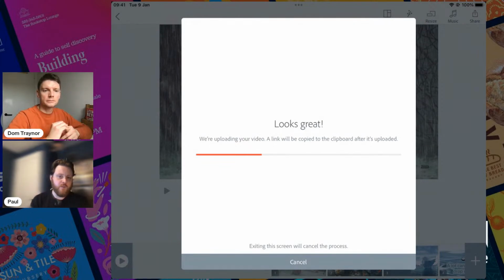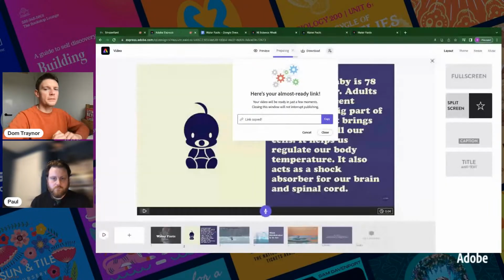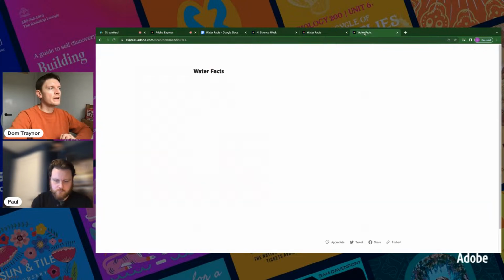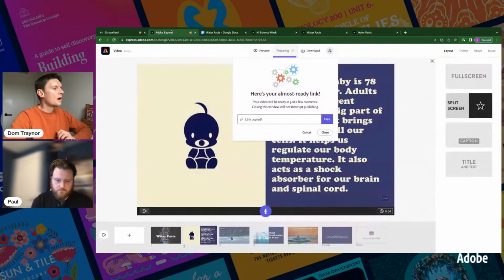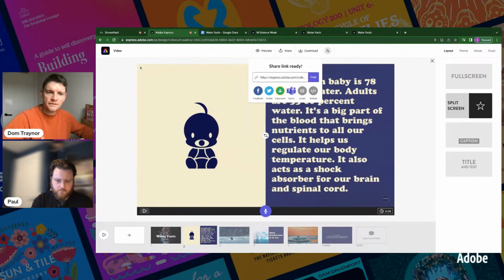If I exit this page, it starts again. So it can take a bit of time. It just depends on the quality of your iPad and your internet as well, guys. But it shouldn't take too long. Good stuff. I think mine is almost there. It's just about to complete, and then you'll be able to use that link to embed it into an Express page and stuff like that. So very, very simple to do. Whenever it is ready, this thing will pop up and you'll be able to start playing it.